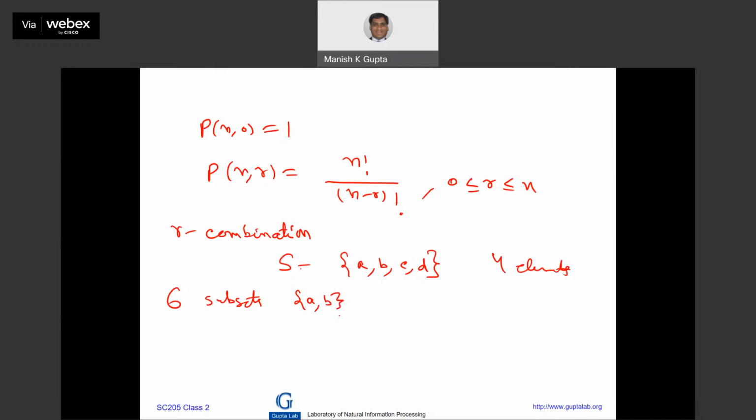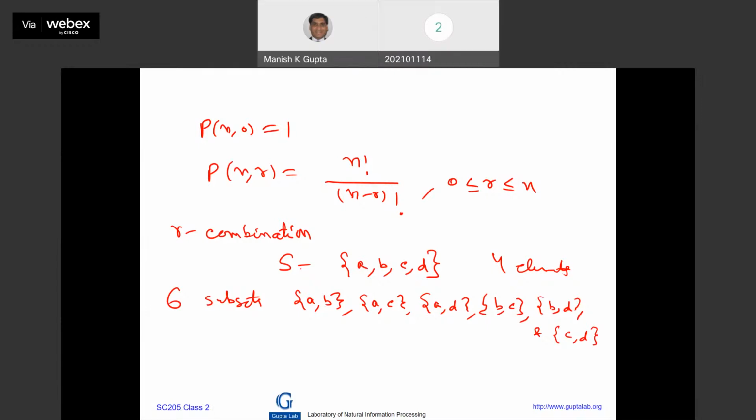A comma B, A comma C, A comma D, B comma C, B comma D, and C comma D. So in other words, I say that n is here 4, choose 2, or 4C2. That is the notation. Out of 4 elements, I am choosing 2 elements. So 4 choose 2.